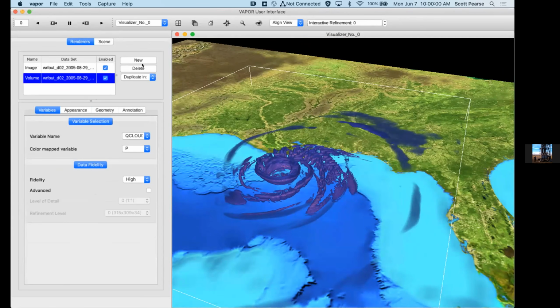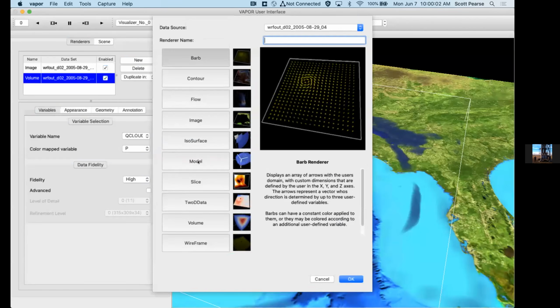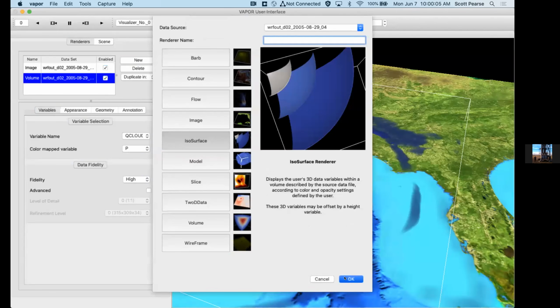I'm going to move on to the isosurface renderer by clicking on New, Isosurface. Okay.